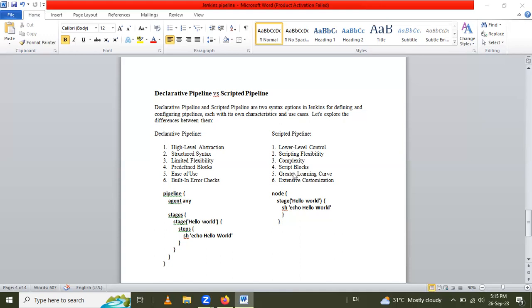Okay, after that, see here greater learning curve. In that greater learning curve, scripted pipeline can be tough because you need to understand Groovy scripting, like learning a challenging instrument. Next and last, extensive customization. In that, if you have unique and complex needs, scripted pipeline is like a toolbox with every tool imaginable, you can do almost anything with it.